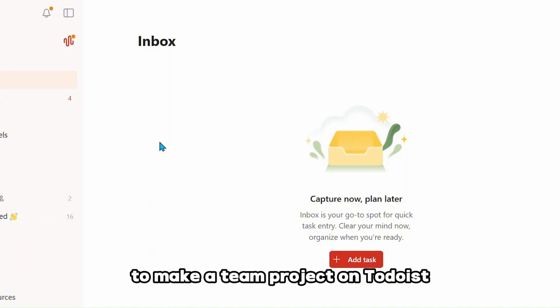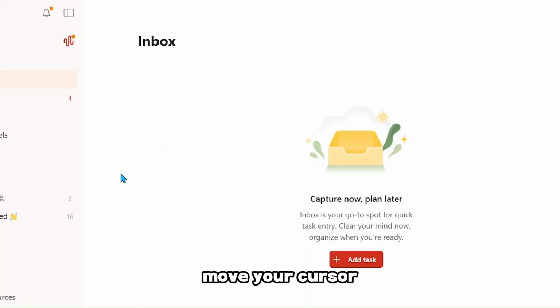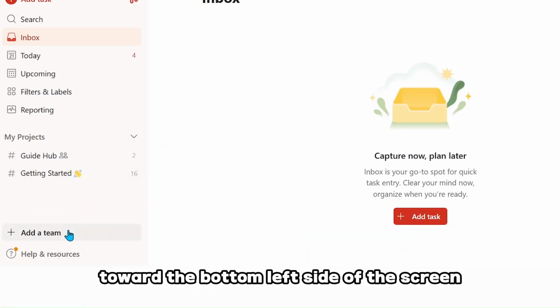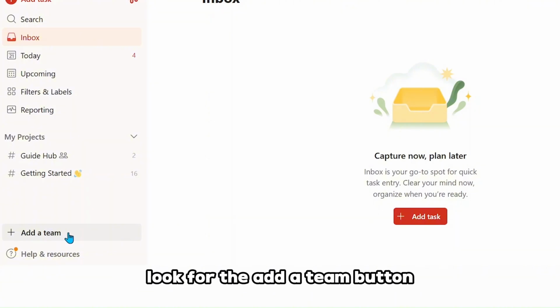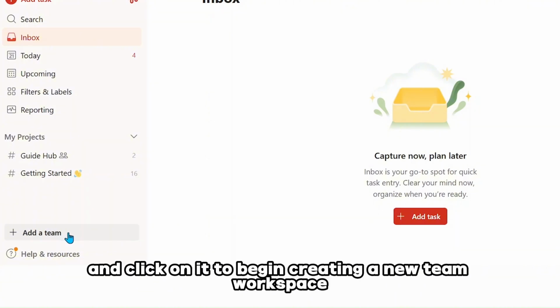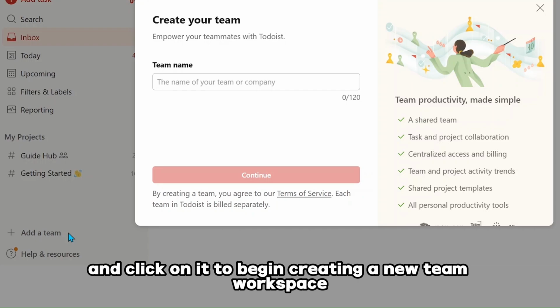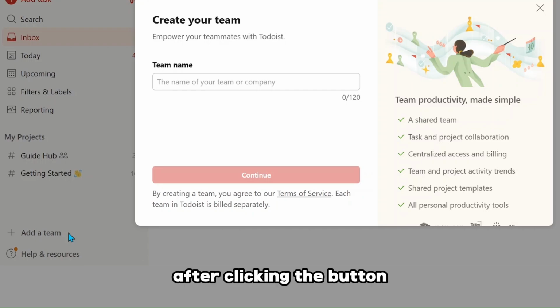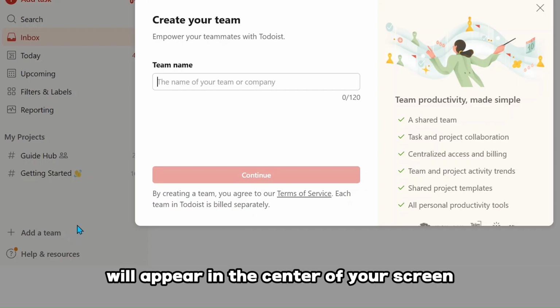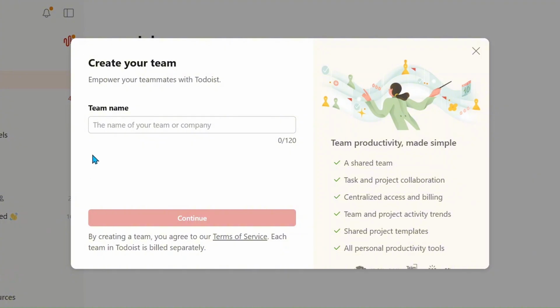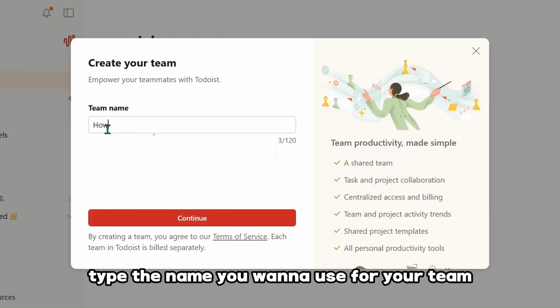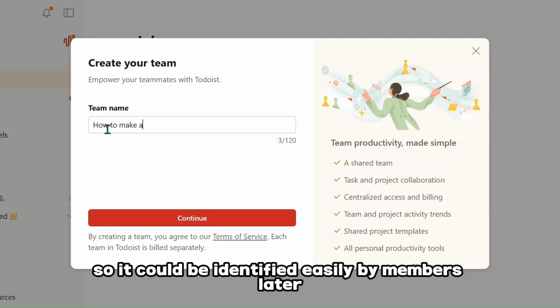To make a team project on Todoist, move your cursor toward the bottom left side of the screen where additional workspace and collaboration options are located. Look for the Add a Team button and click on it to begin creating a new team workspace. After clicking the button, a new floating window will appear in the center of your screen containing setup options for your new team. Inside the floating window, type the name you want to use for your team so it can be identified easily by members later.